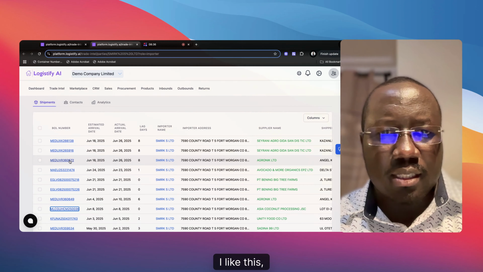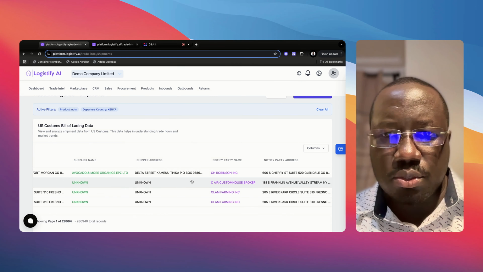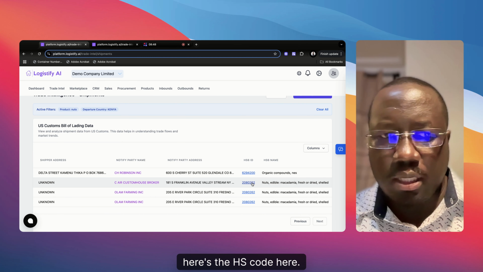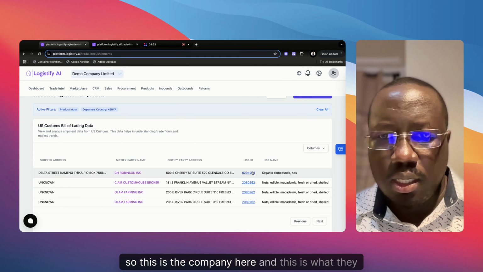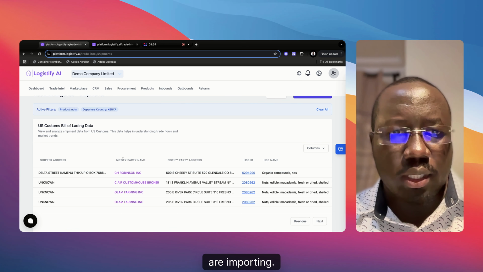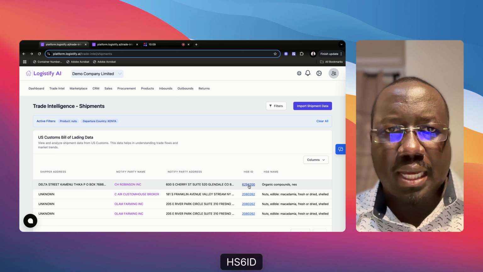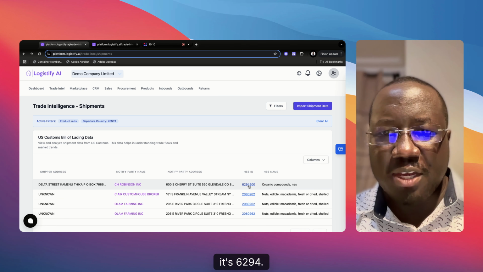Okay, so I like this. I'm interested in this company, in these products. So for example, here's the HS code here. This is the company here, and this is what they are importing. All right, product details, the HS6 ID. Now I know it, it's 62940.